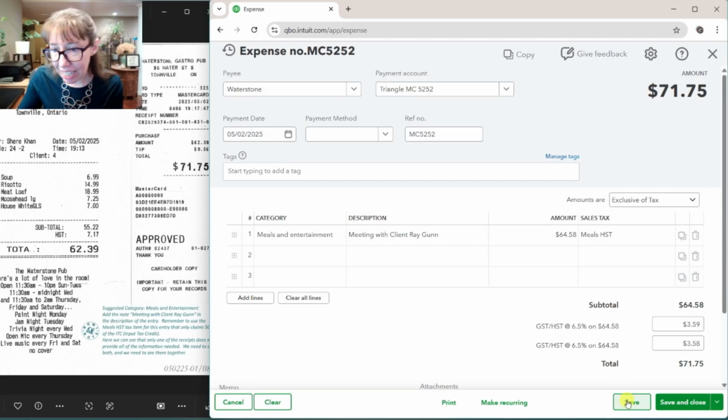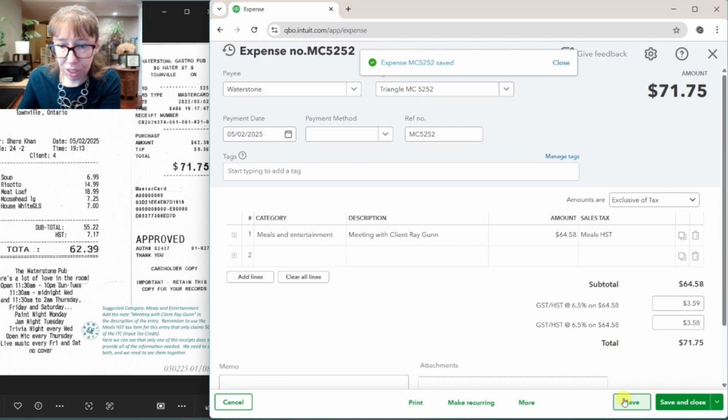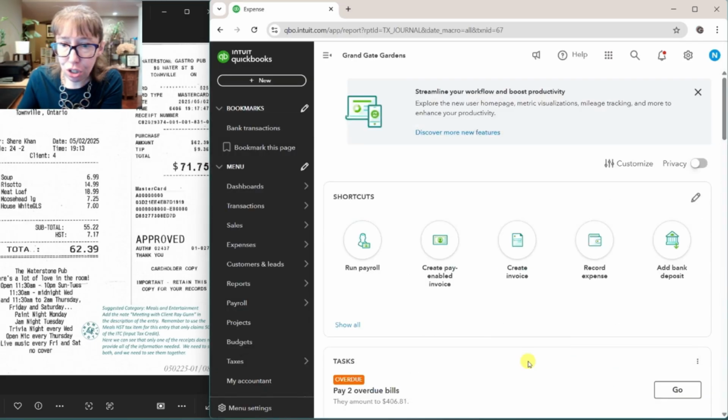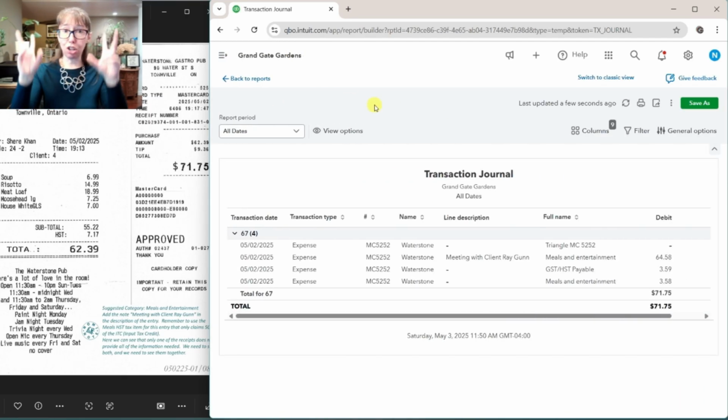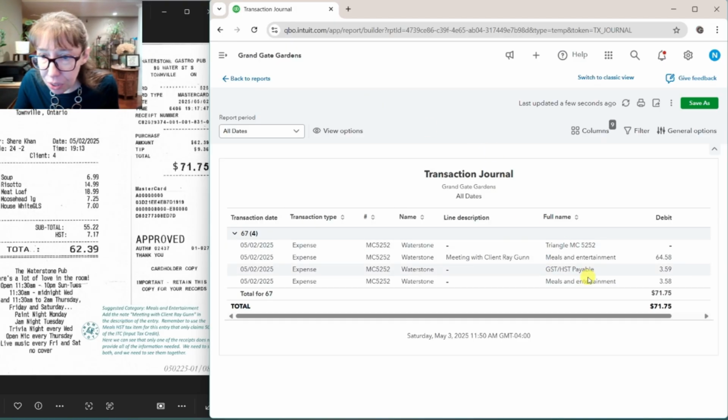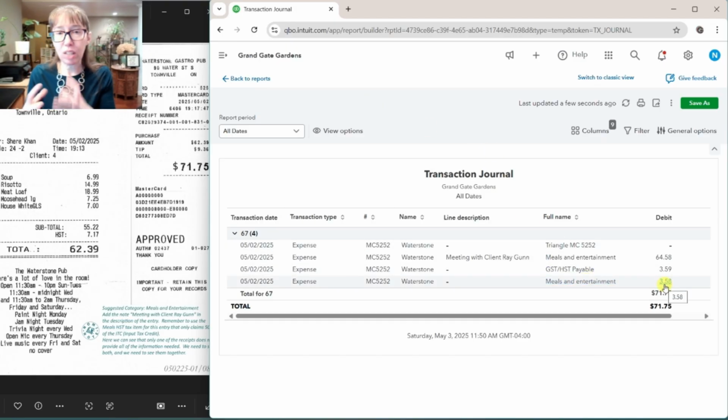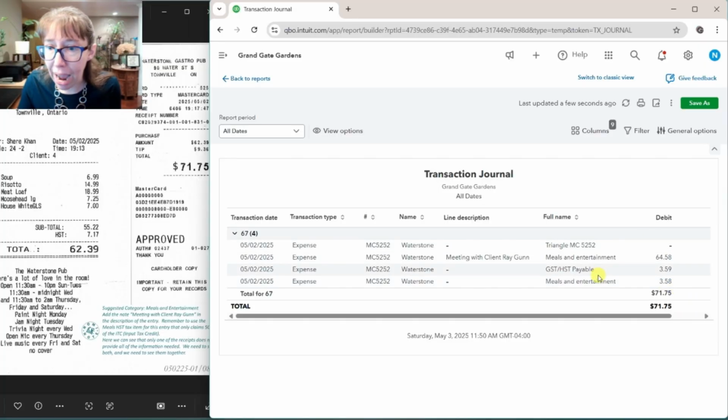So I'm going to go ahead and hit save. And let me just show really quickly, if I go to more, and I go to transaction journal, you'll be able to see now, the transaction journal is what the journal entry is behind the entry that you've put in. You can see that QuickBooks, the way that we set up that GST HST to be 50% claimable and 50% non-claimable, is putting the non-claimable portion back into meals and entertainment, and it's only putting the $3.59 towards the GST ITC.